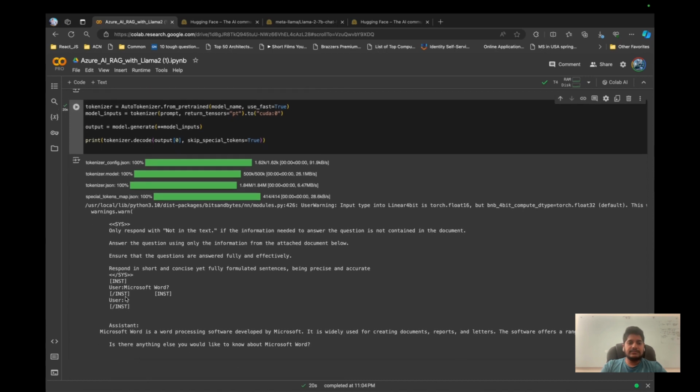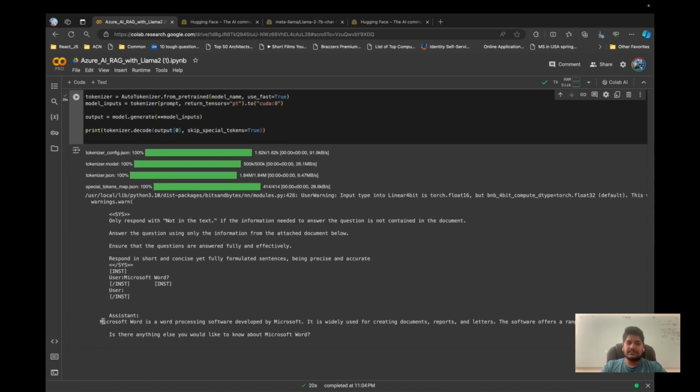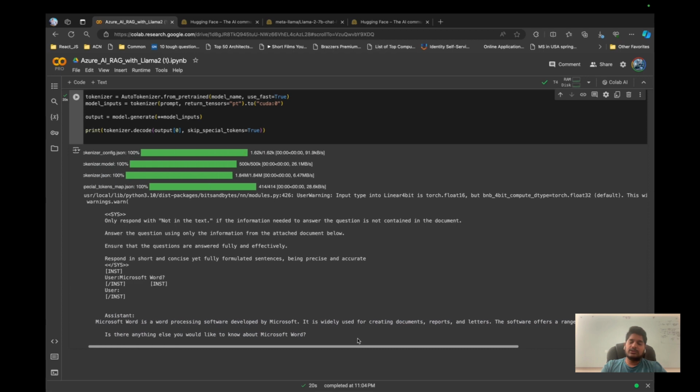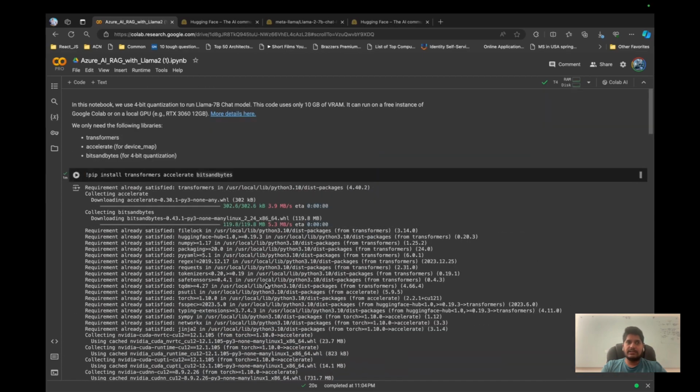As you can see, this is the final output, which the assistant says what Microsoft is, as Word itself. As you can see, it doesn't reference Outlook or anything else here, just Word itself. This way, you can actually upload the data.